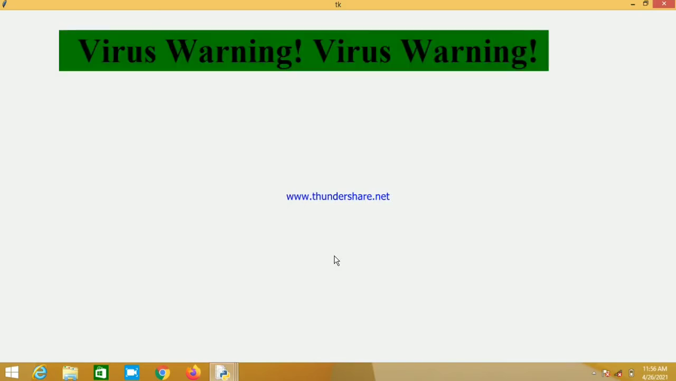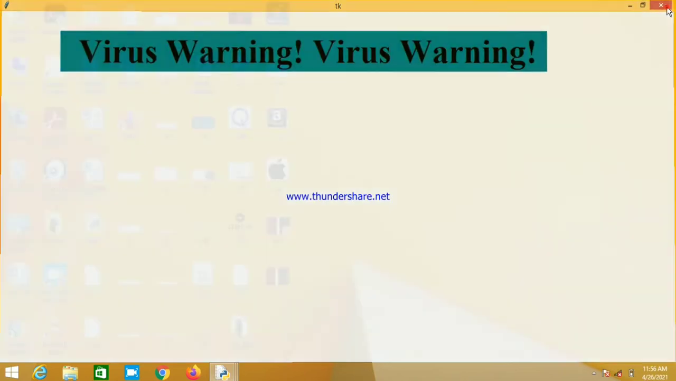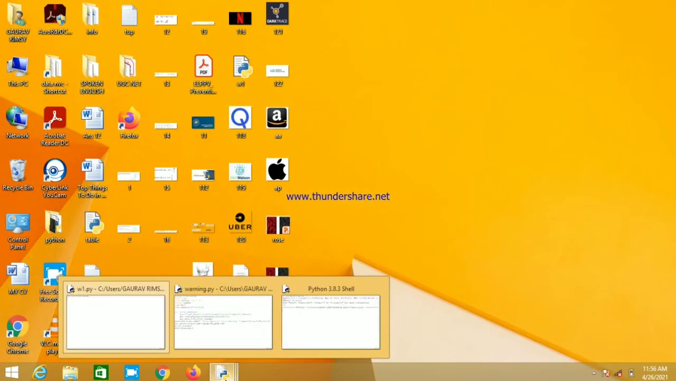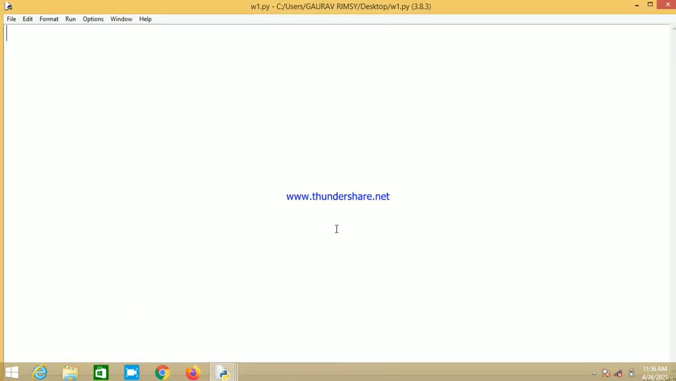So this is the output that today we are going to generate. Let's see with the help of programming how we can implement this. This is our file where we are going to write the code for the flashing warning message on screen using the Tkinter module and the other modules that we will be using in our code.